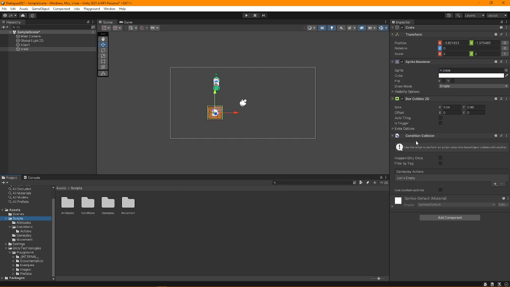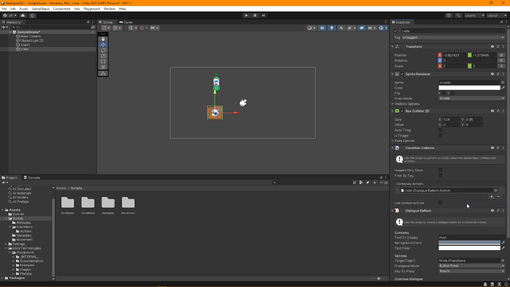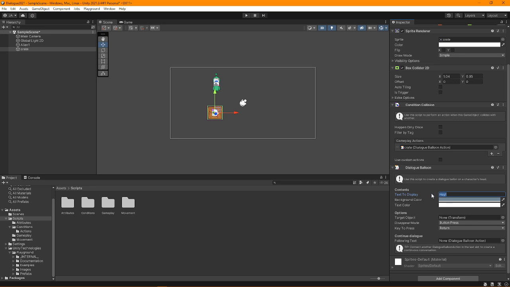And now when I go to my condition collision that I've placed on the box and I hit the plus key, it should now be populated with the things that I need. So I can go to dialogue balloon action, and that is going to now say, hey. But where does it want to say hey? Well, I want it to say hey on my character, the alien. So I'm going to drag the alien to target object. And now that dialogue balloon is going to follow me around when I move. Let's try hitting play.